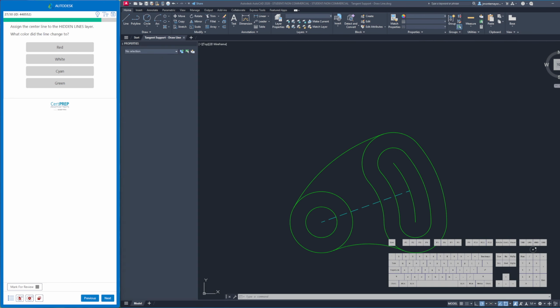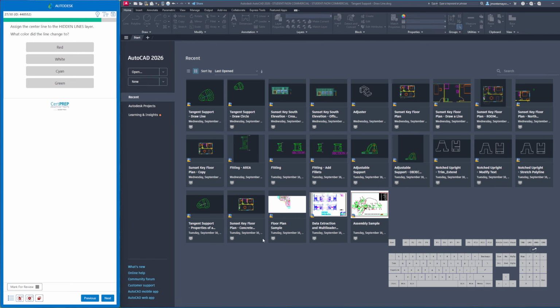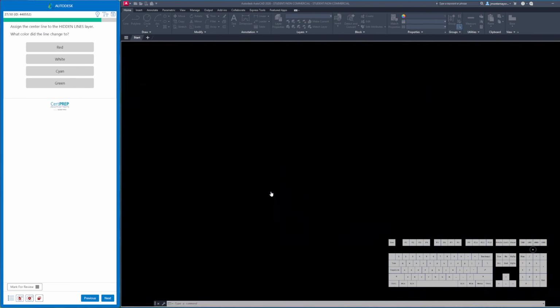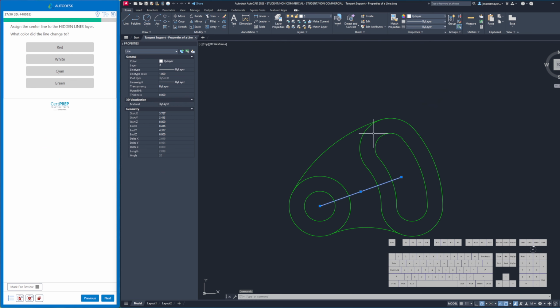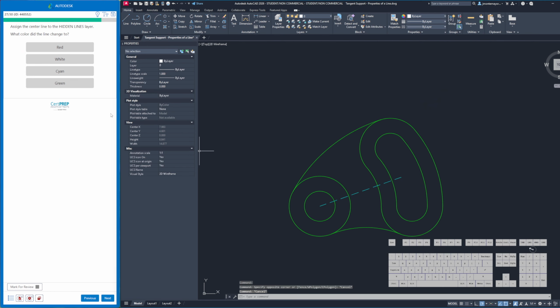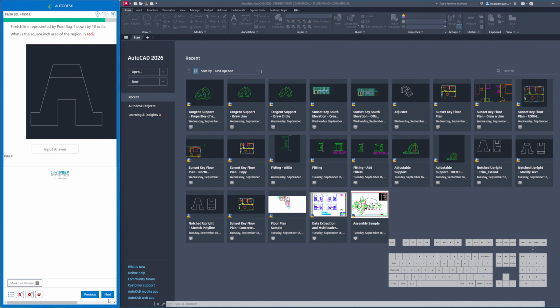Now if you're paying attention, the line was blue, right? If we load the new file, because some of you it might load that way, I want to show you exactly what's going to happen. They want you to assign the color to the hidden lines layer. I'm going to click on it, go down to our layers, hidden lines. This is a bluish, so cyan, right? It's not red, white, or green. And there you go. Easy questions.